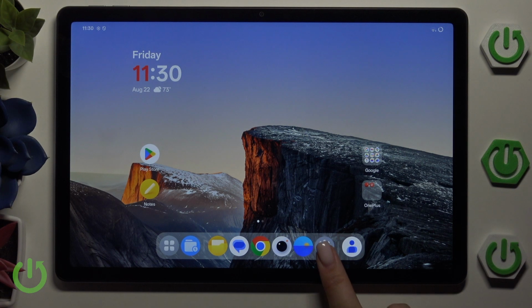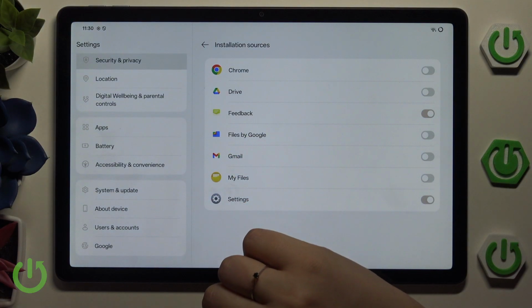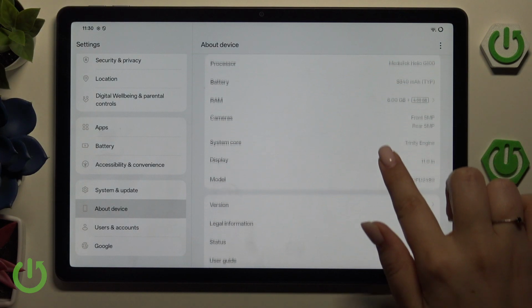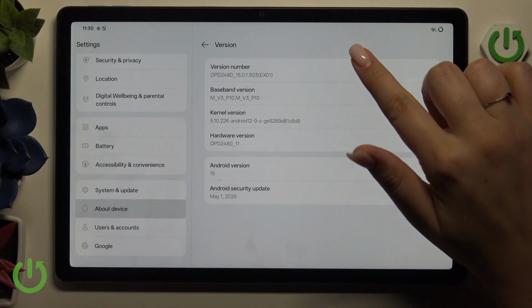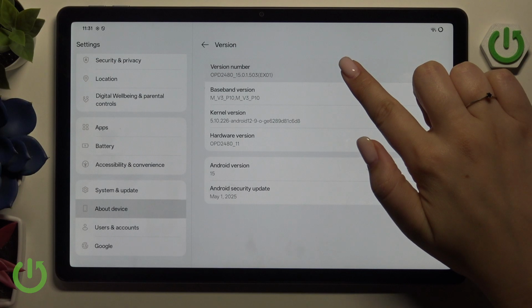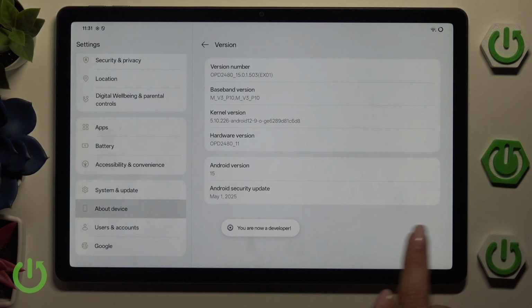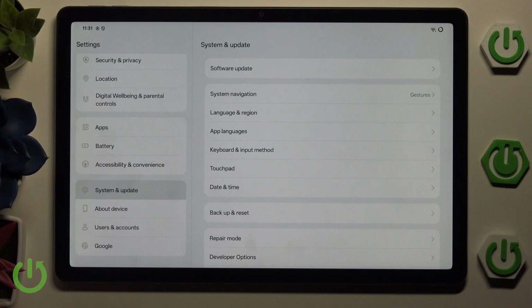So let's begin with opening the settings, and here in this left section we have to scroll down to the very bottom to find About Device. Then let's scroll down and locate this version option and find version number. Now we have to keep tapping on it until you'll see that you're in the developer mode, and go back, or actually go to System and Update in this left section.